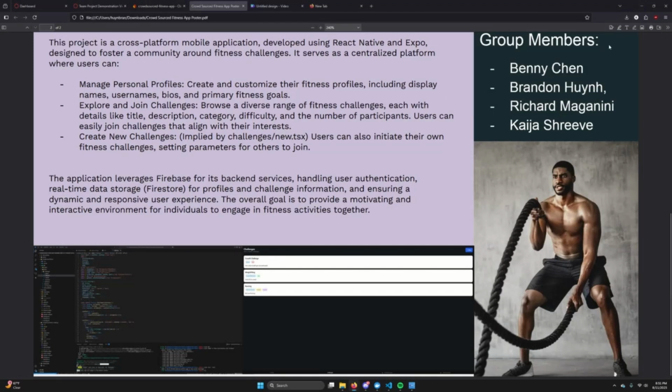Okay, hi everybody. For our Capstone project, we built a cross-platform mobile application with Expo and React Native and Firebase. My name is Brandon. My group members are Benny Chen, Richard Maganini, and Kaya Shreve.